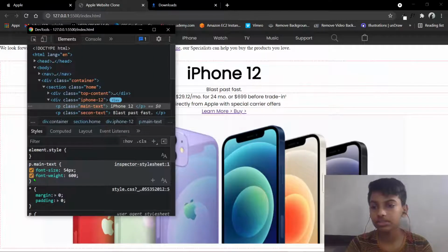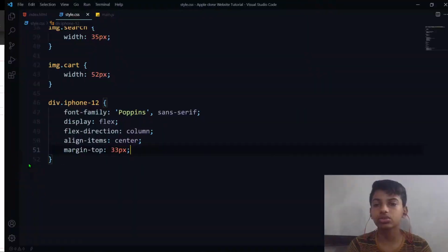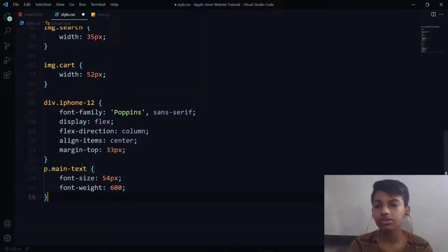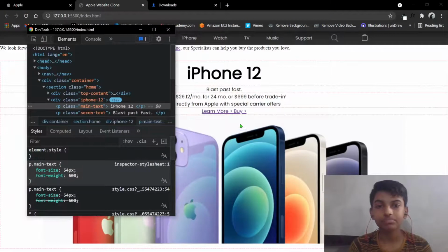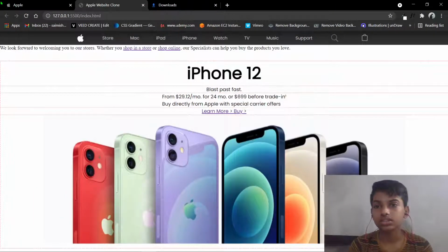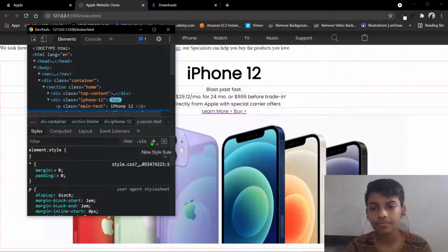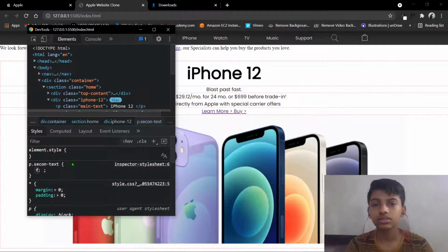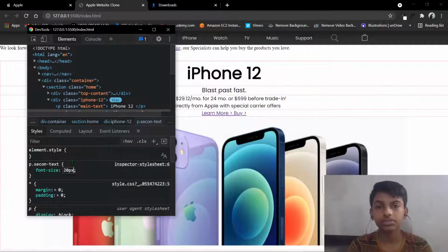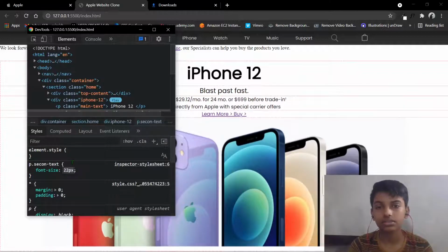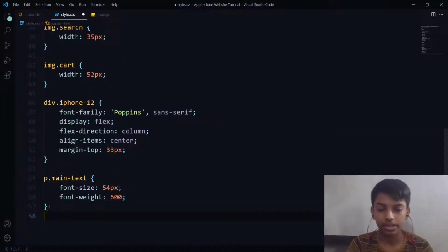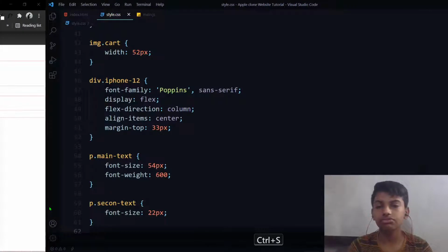Now I'm going to copy this main text and I'm going to paste it in my VS Code. So after the iPhone text, I'm going to paste main text. And yeah, now I need to increase the height, sorry, the font size of this, blast fast. Okay. And second text, font size 20 pixel. Yeah, I think 22 pixel is good. We can make the changes later on also if we feel.